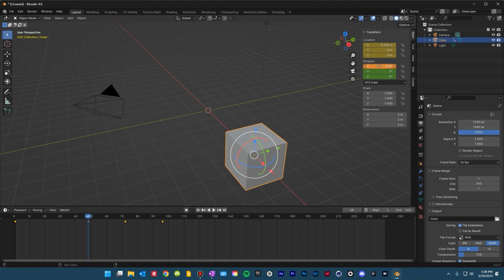And you'll see the different colors that we have here. When it's yellow, it means that on location for that property, a keyframe has been set. If it's orange, it means that we've changed the property, but we haven't set a keyframe. And if it's green, it means that we've not changed and we've not set a previous keyframe for that.